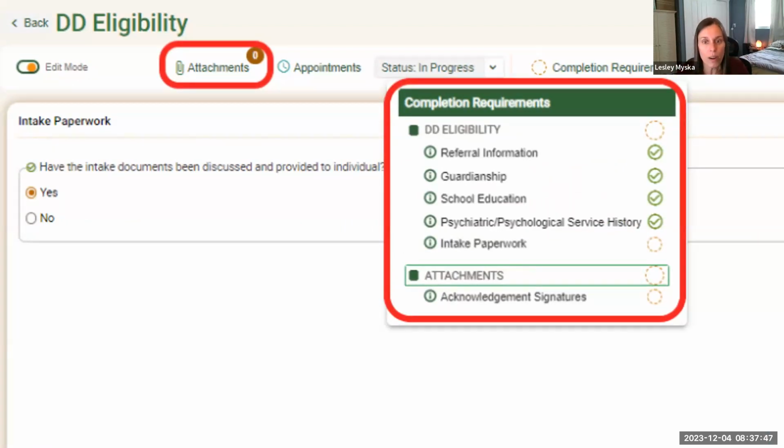Even after answering that question and saving, the completion requirements will still show the orange dotted circle indicating that there is an outstanding requirement. In this screenshot, I have opened the completion requirements menu, which shows that the intake paperwork question has not been saved to the database and that I am required to upload the acknowledgement signatures as an attachment. This can be done by clicking on the attachments widget or icon, which is circled in the upper left of this screenshot. Next slide, please, Miranda.